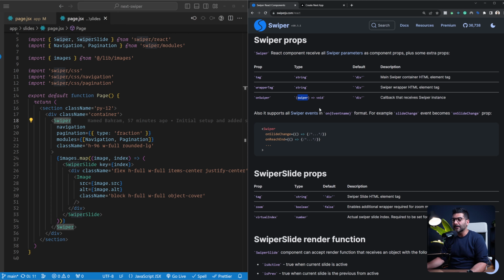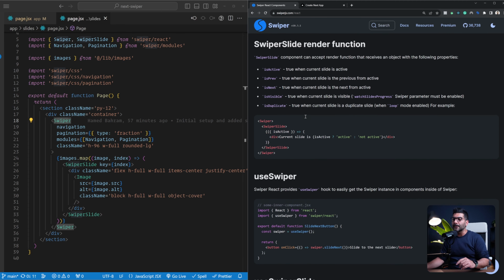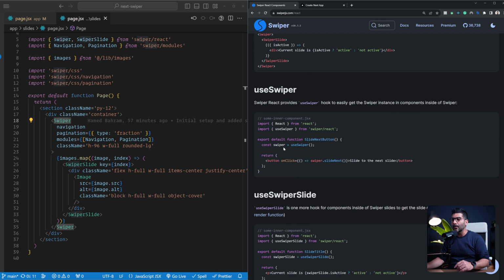This is the same instance that you can save inside of a React state or ref, or you can use the use swiper hook to get a hold of your swiper. For example, here they're using that swiper and calling the slide next function on it, which is going to just change the slide to the next slide.